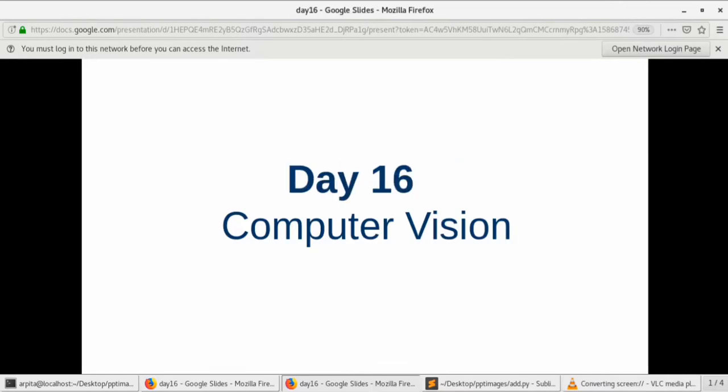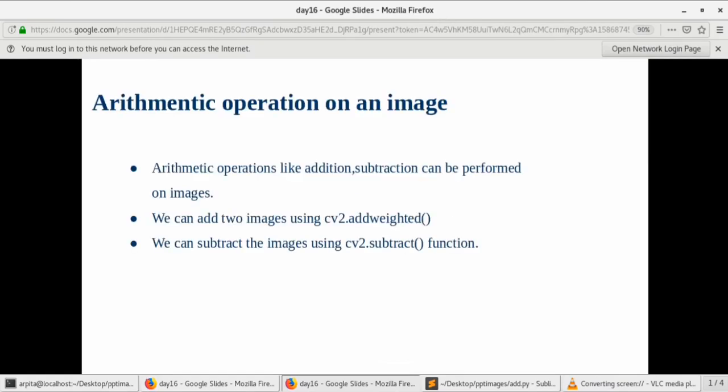So today is Day 16 of Computer Vision. We learned a lot of operations and functions in OpenCV, and we did our small capstone project, Smile Filter, in the previous videos. Today we will learn about some arithmetic operations which can be performed on images in OpenCV.